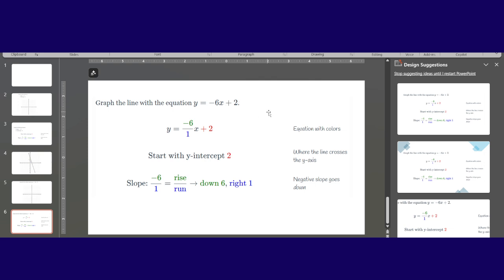So what's the first thing? The first thing is write the equation of the line. And the equation is y equals mx plus b. And negative 6 over 1, with the colors now you can say, negative 6 over 1 is our slope and positive 2 becomes our y-intercept. And it says start with the y-intercept, which is 2.